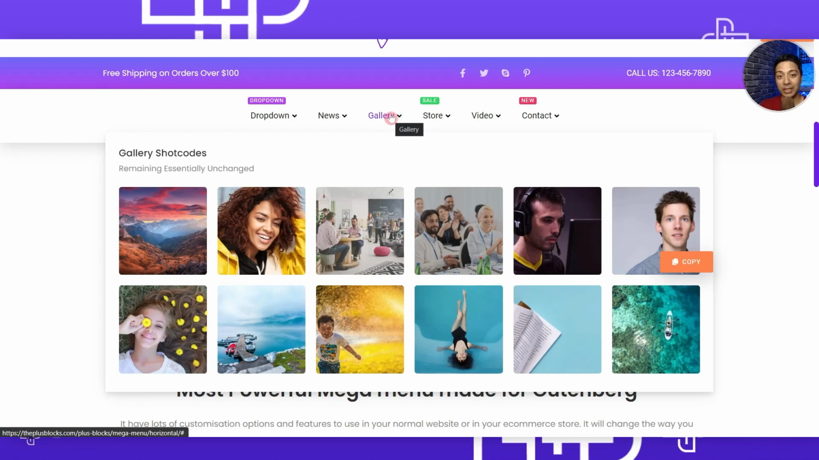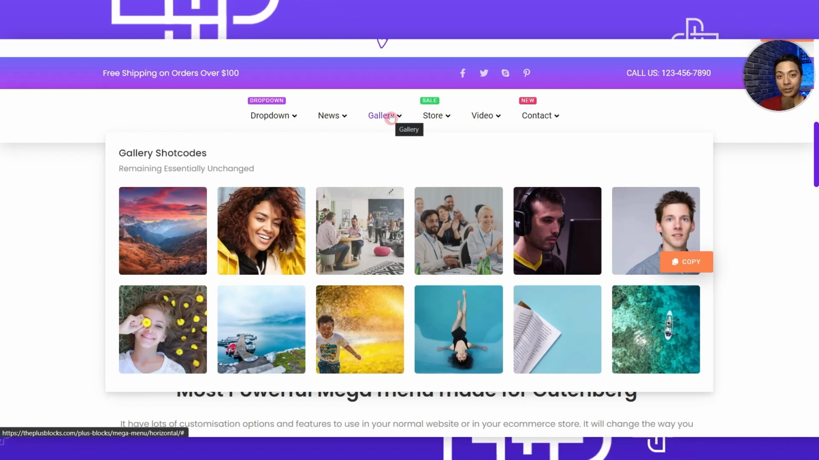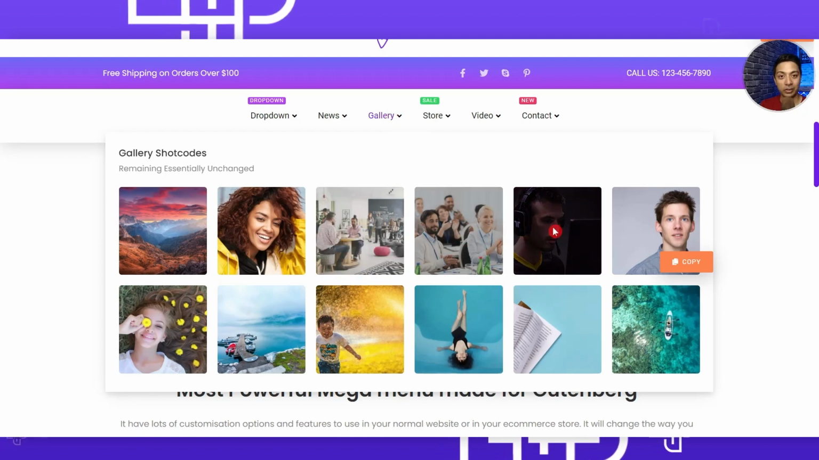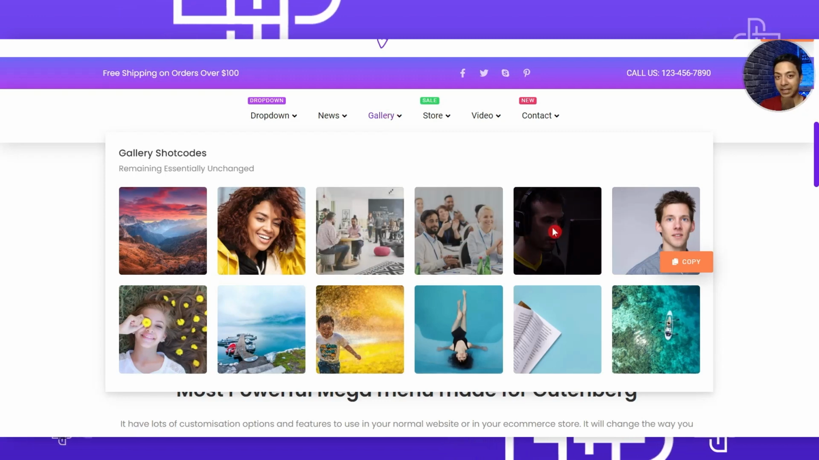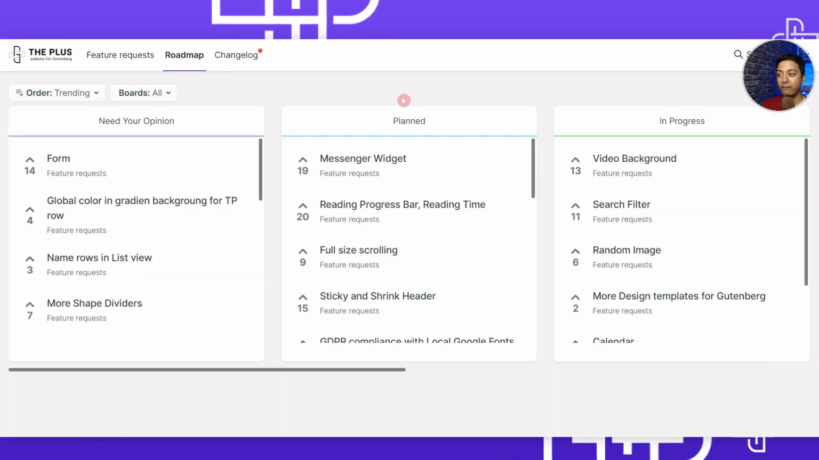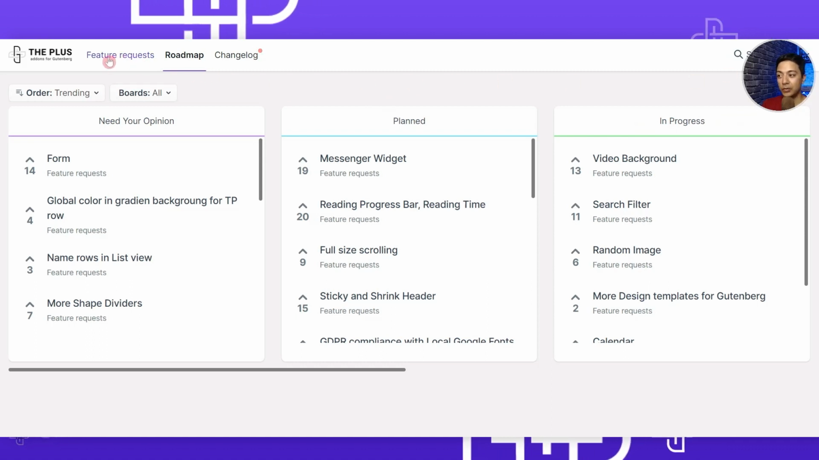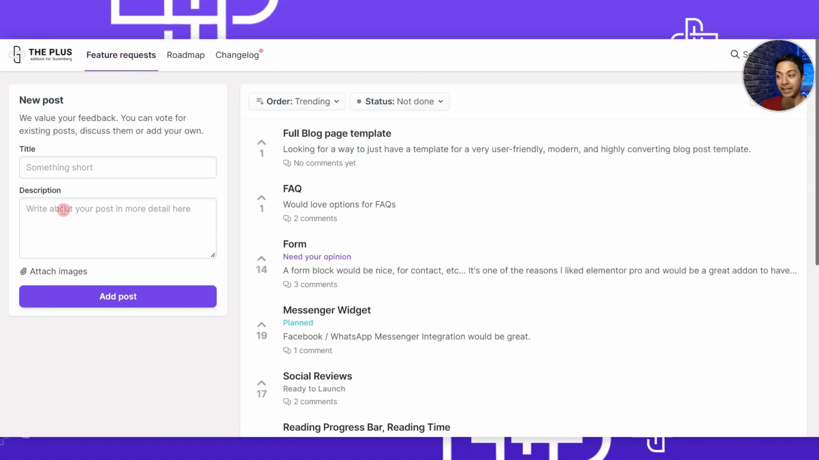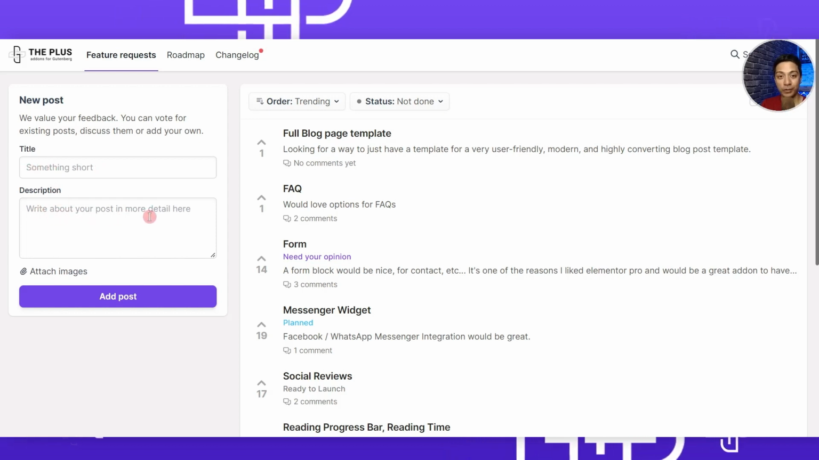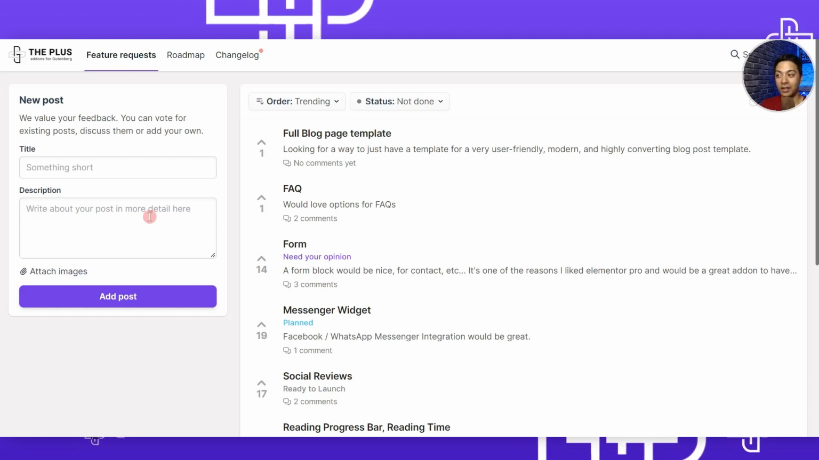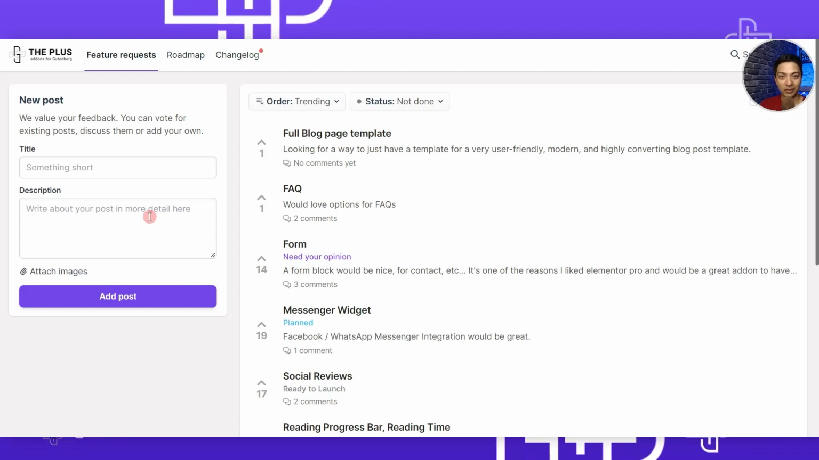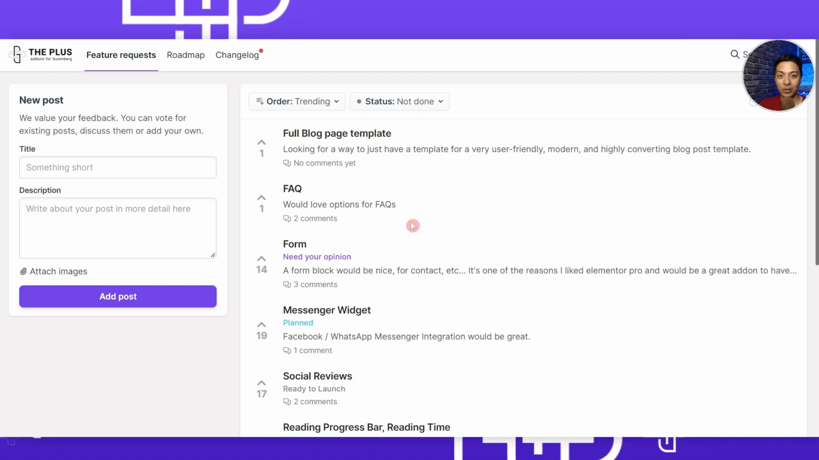But just in case you think that there is something missing and you wish to have it in these mega menu blocks or any other block in the Plus add-on family, then you can go ahead and visit our roadmap page here. You can create an account and then use our request feature form. And using this form you can add a title and a quick description about what you wish to have in these mega menus or these Plus blocks for Gutenberg in general, and this will go directly to our developer team, and we will try our level best to make your requirement live as soon as possible.